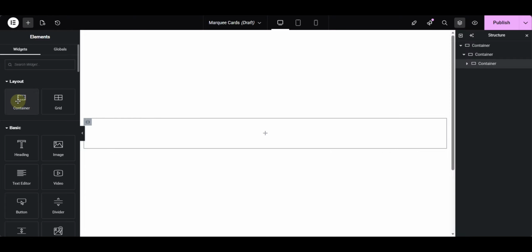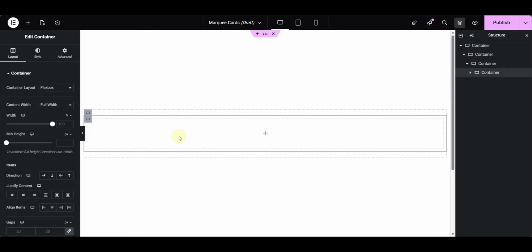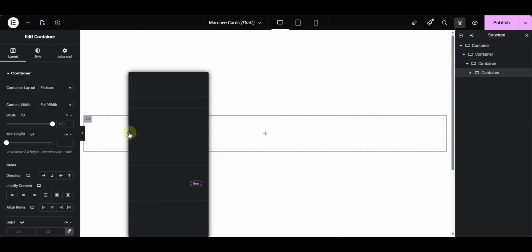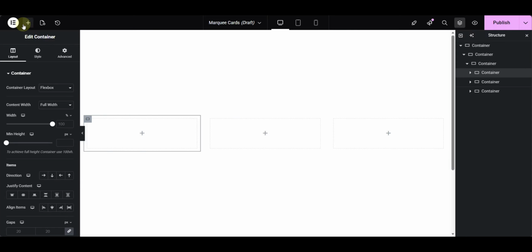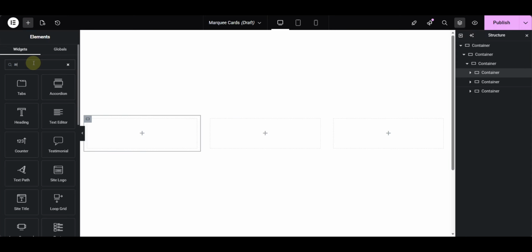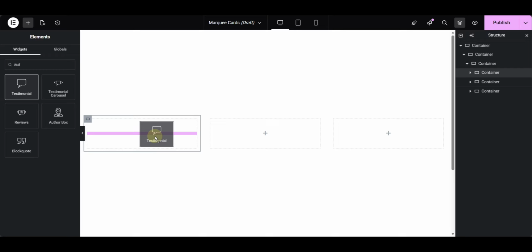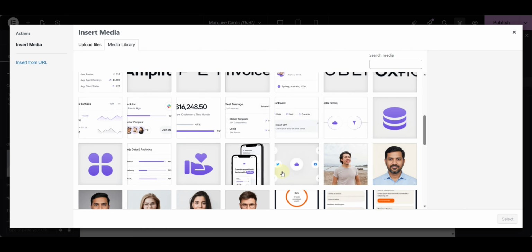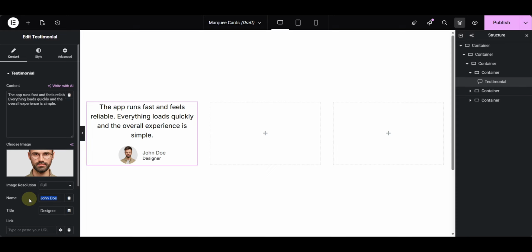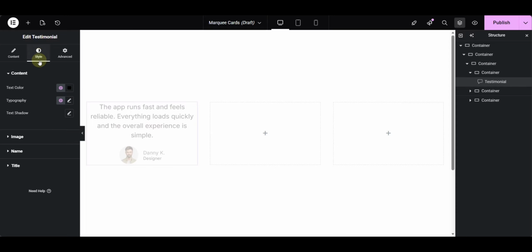Now, let's add containers that will be the cards. You can add anything to these card containers. For this tutorial, I'm adding the testimonial widget. I'm adding 3 cards. You can add as many as you want.